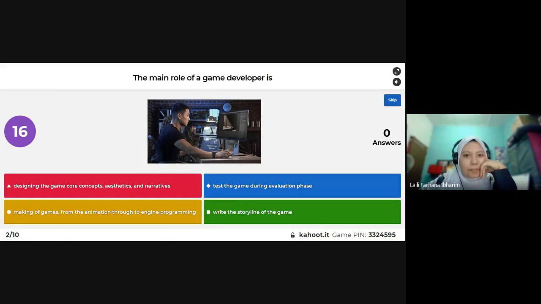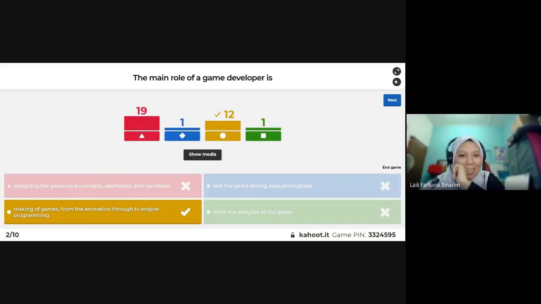The main role of a game developer is... read carefully, think carefully. Okay, some didn't have time to answer. Okay, the correct answer is making of the game from the animation through the engine programming. That is the role of a game developer. Who answered this? 41 chose write the storyline of the game. Who knows whose role that is? Writing the storyline. Narrative. Yes, okay, game narrative. What about testing the game? Yes, game tester. Okay. The one designing the game core concept is the game designer.